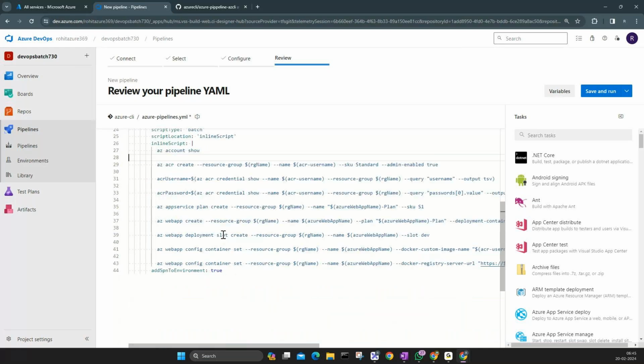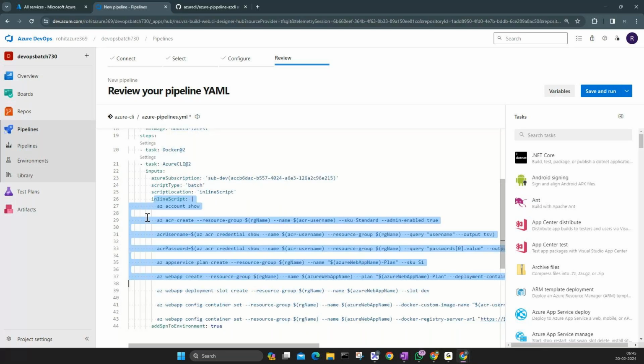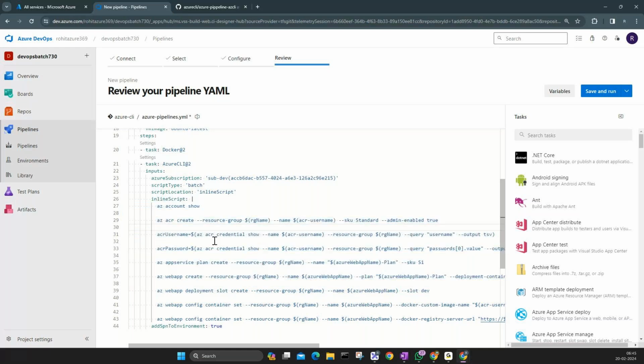Now, once we have all this configuration here, right? I have already added the configuration. What is actually happening here? In my command line, what is really happening? So first, I'm just using the Azure account show, which I can just remove. I don't really need this particular thing. The second command is the important one.